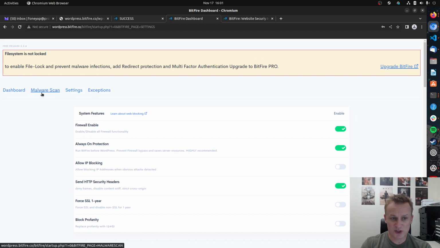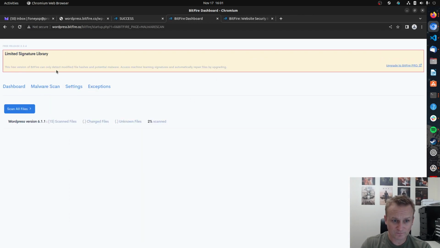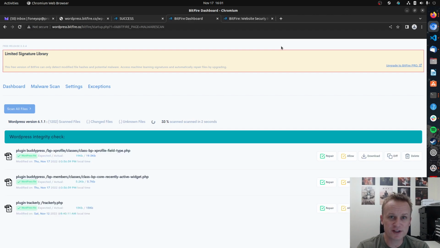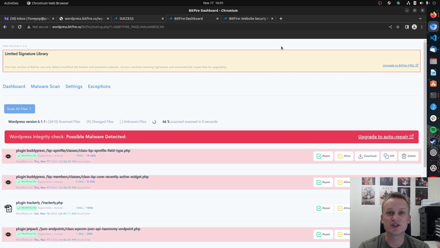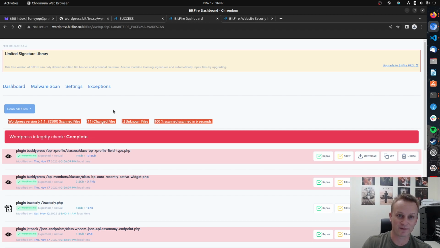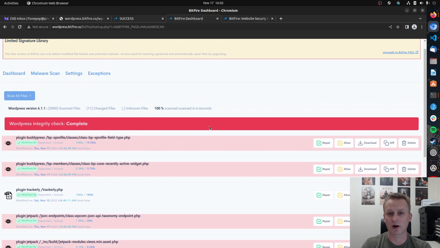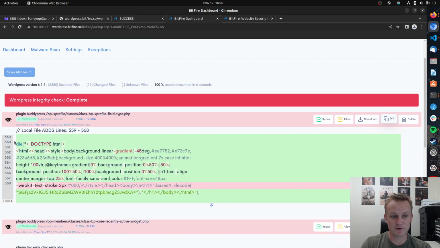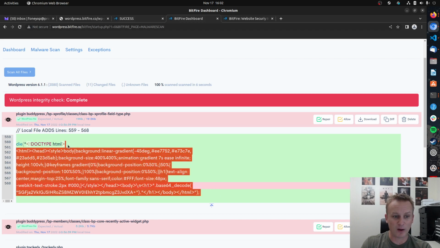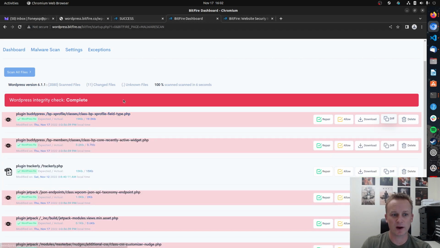So now I'm going to click on the malware scan tab, which takes me to this page where I can click the scan all files. The first thing you're going to notice about the Bitfire malware scanner is just how fast it is. In 6 seconds, it scanned all 3,500 files and identified 11 changed files. You can see every file that I identified as changed or altered from the original version. You can diff it and view the changes immediately here in line and see exactly what the changes were. This is our malware script, so we can tell this file has been infected with malware. Bitfire correctly identifies this with a virus icon.